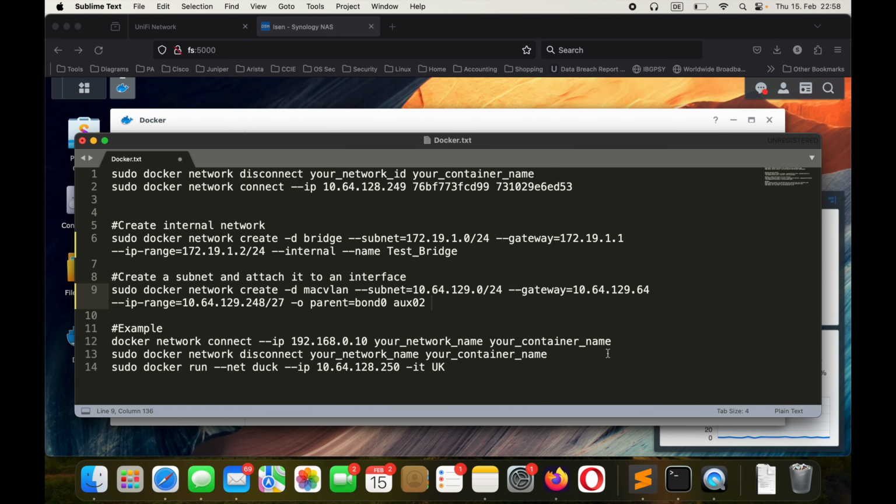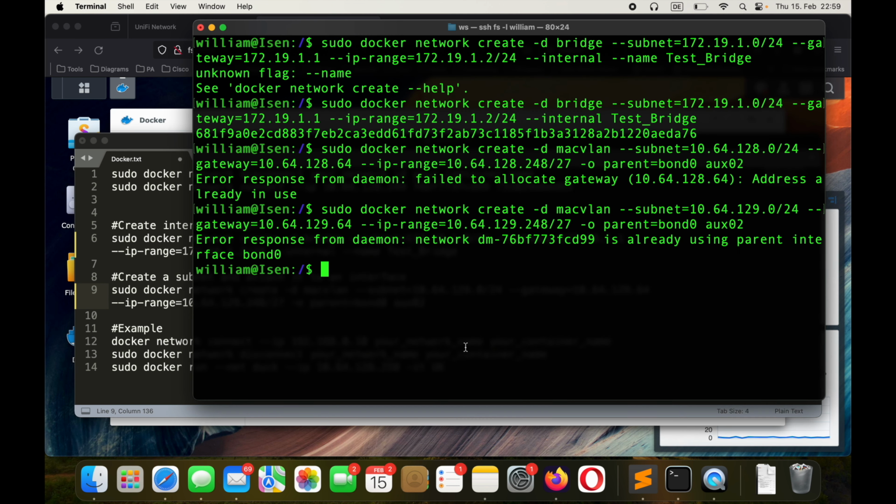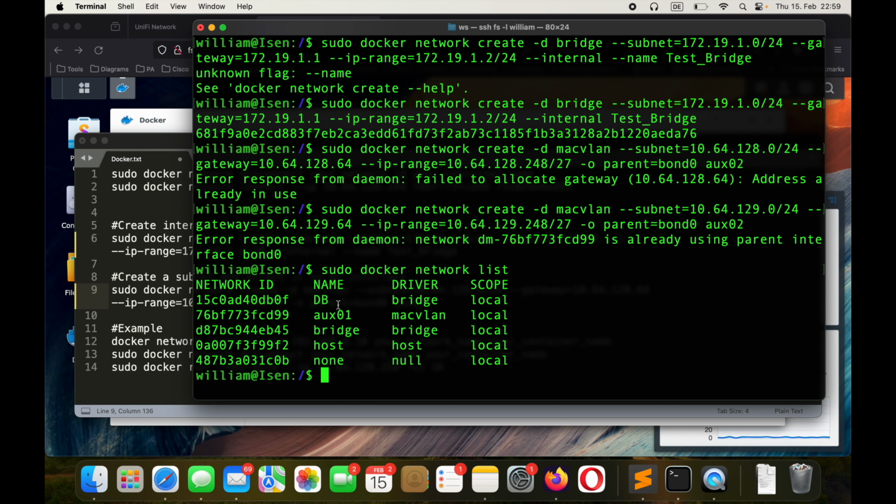So far so good. Now on the last point, how do we assign a static IP to a container? If you go to Synology and type in sudo docker network list, you can see that there is a list of networks that I already created in Docker. This one is a bridge, this one is a macvlan, this one is the default in Synology, and so on and so forth. So what does it do for us? Every network in Docker has an ID. Take note of that network ID.